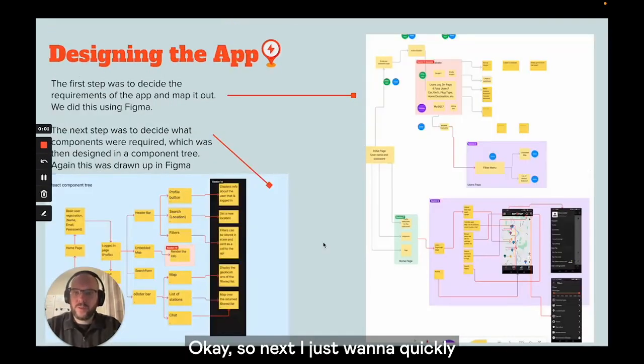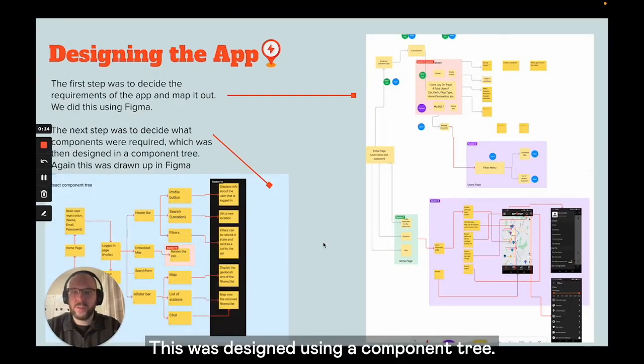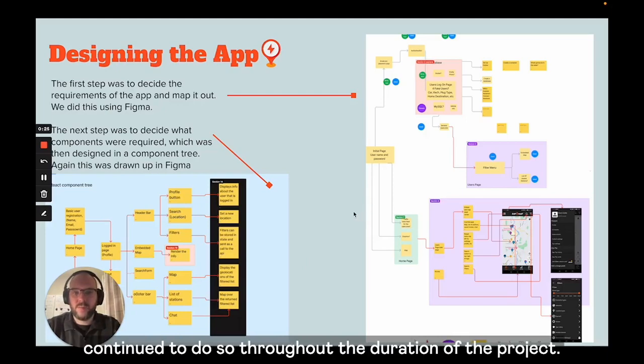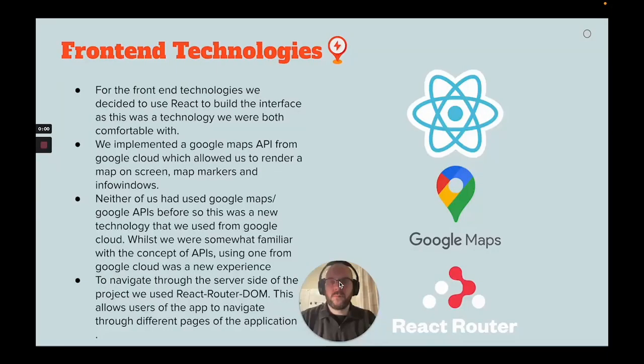Okay, so next I just want to quickly talk about how we designed the app. The first step was to decide the requirements of the app and how to map it out. We did this and then the next step was to decide which components were required. This was designed using a component tree. Again, we used Figma to do this. You can see this down below here. Mark and I communicated using Slack, and we continue to do so throughout the duration of the project.